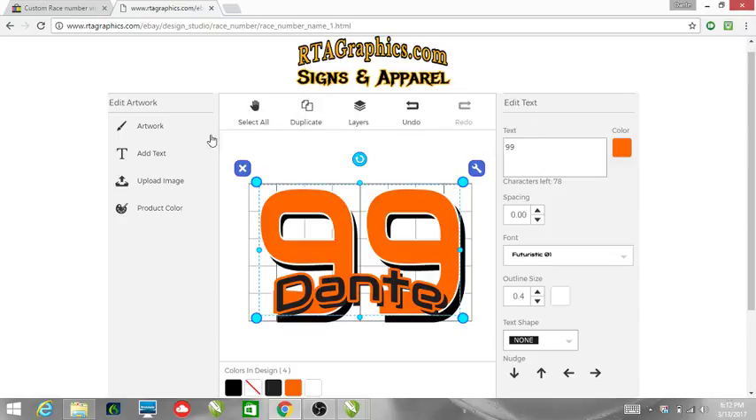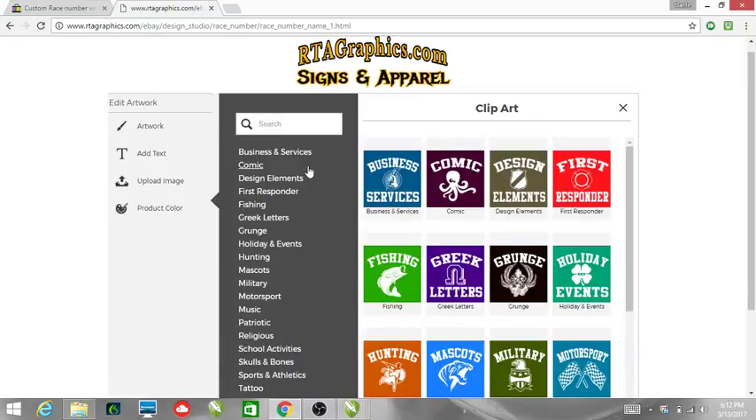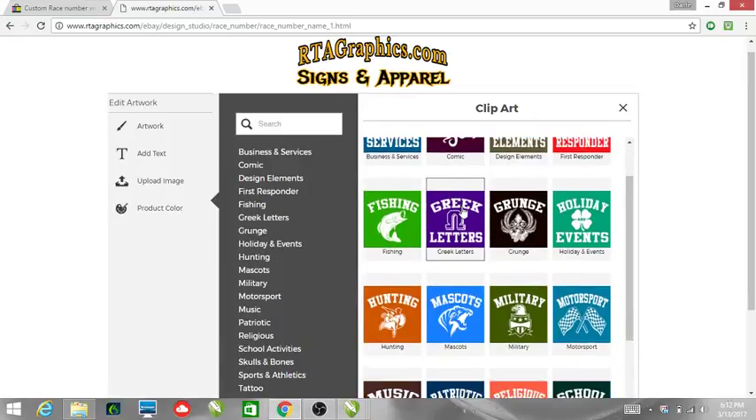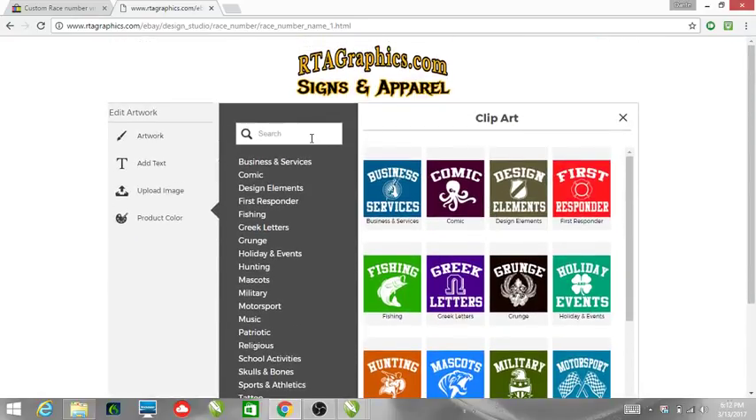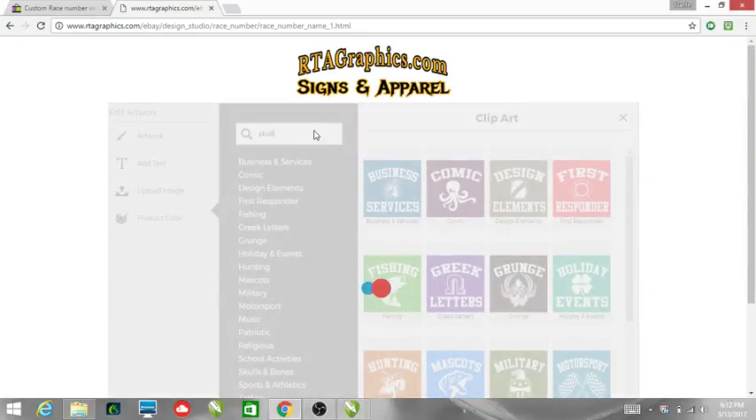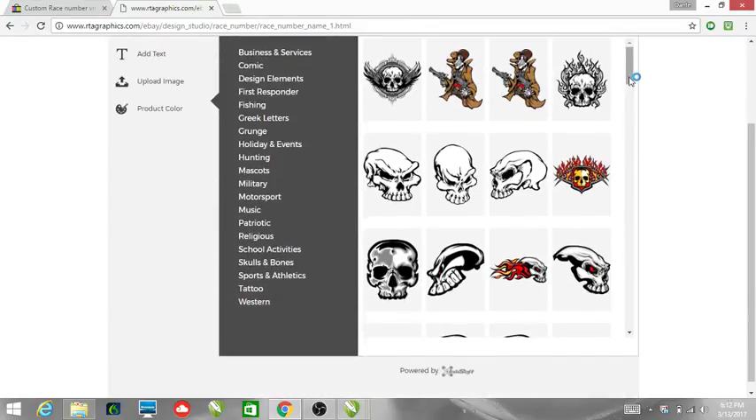Now from this design you can add additional artwork. To load additional artwork, obviously click artwork and then select clip art. After you click clip art, all of the categories that we currently have will be listed. Let's say you like skulls. You can search skull. This will load any skull clip art that we currently have in our online design studio. We will be adding more clip art as time goes by, but we do have a fairly substantial selection now.